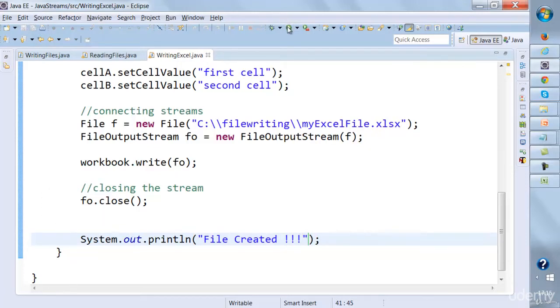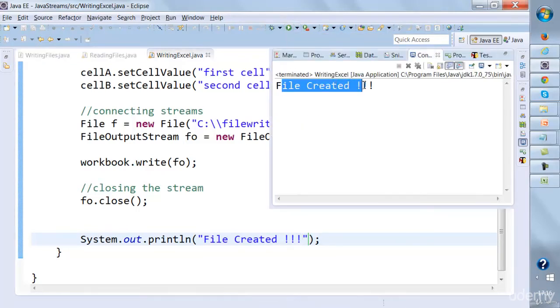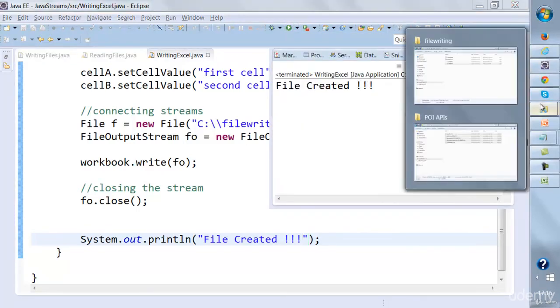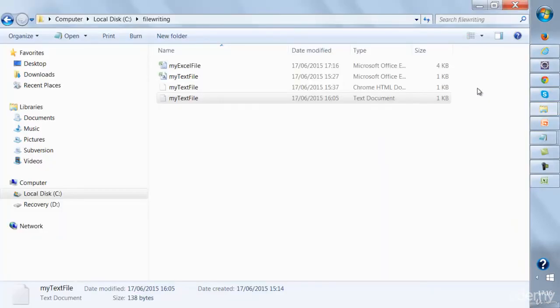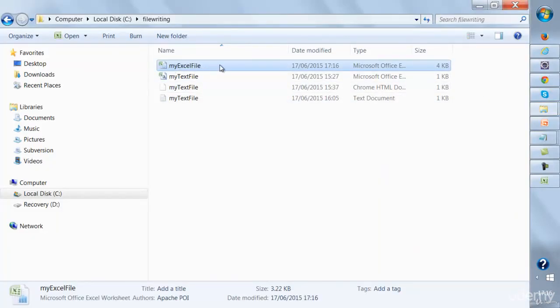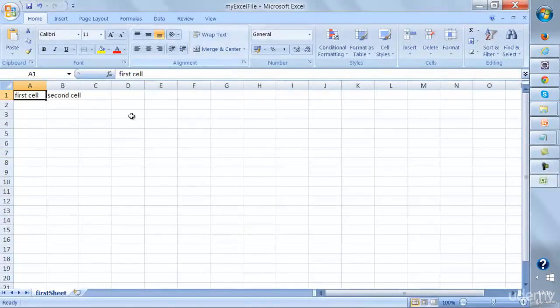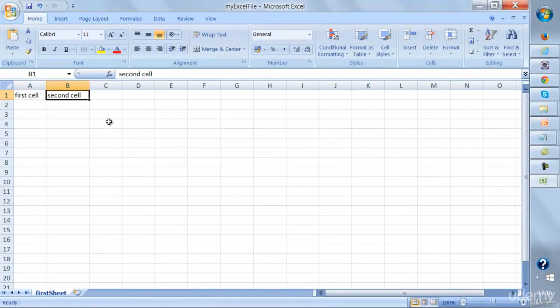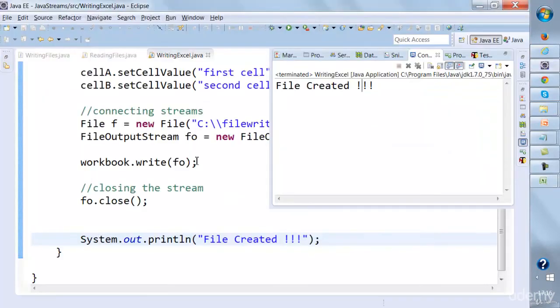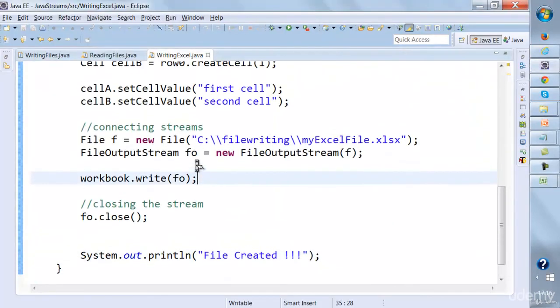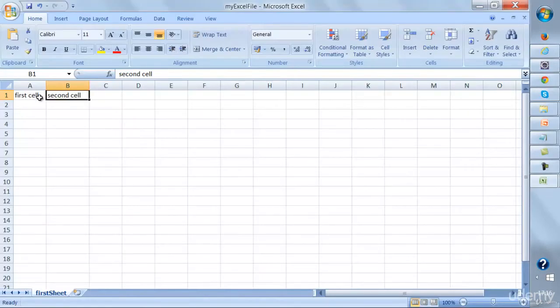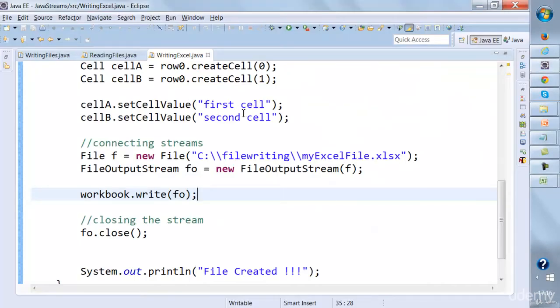Now if I run this code, it says that the file is created, and now if we take a look over here, see my Excel file got created. If I double click and open it, you'll see that the first cell and the second cell is being printed over here. So whatever we have given over here, like the value cell A and B, it got printed as it is.